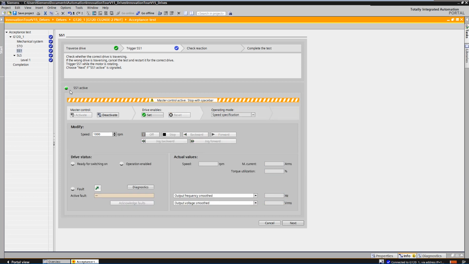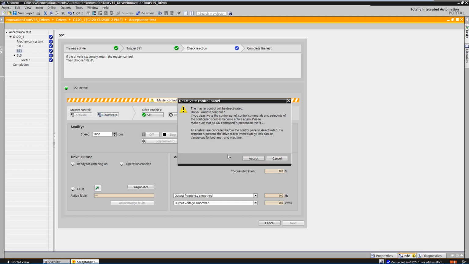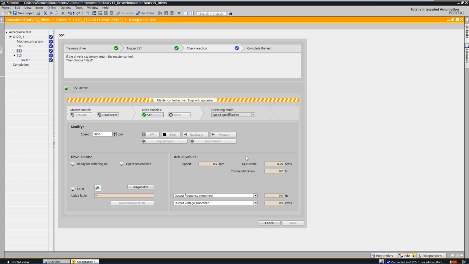The LED shows that SS1 is now active. You can then switch to the next step. After the motor has decelerated and comes to a standstill, the master control can be returned so that you can switch to the next step.